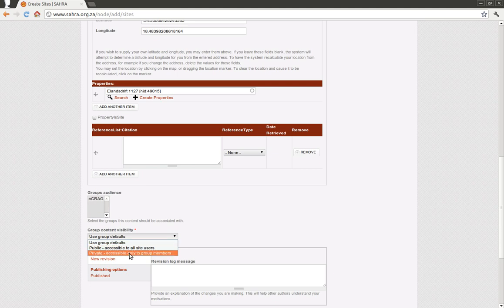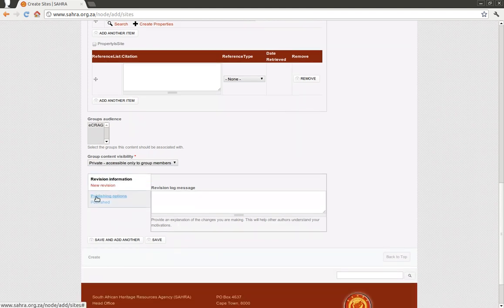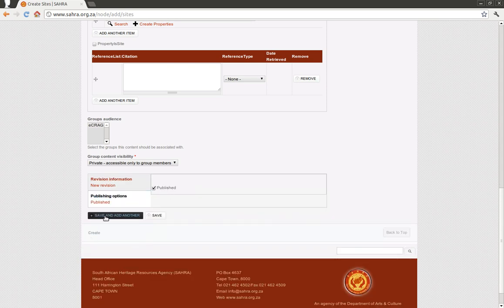Normally, people will select private, only to group members, but there might be cases where certain content types are being made public, open on the system, or you can use the group defaults if they've been set correctly. Normally, we'll set private. Okay, and then revision information is only relevant when you're editing a node much later and you want to specify a reason why you've edited something, and then by default the nodes are published. Save and add another will create another site in the batch, or save will simply save the site and take you on to adding a site recording, and that's what we will do in this case.